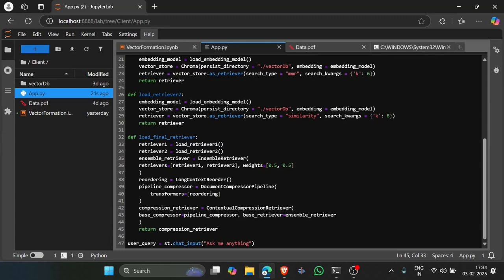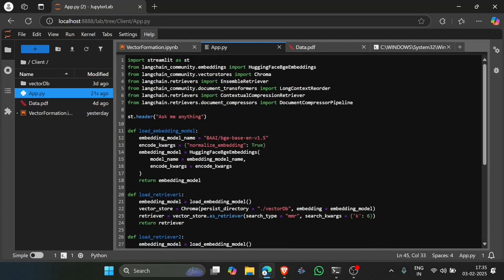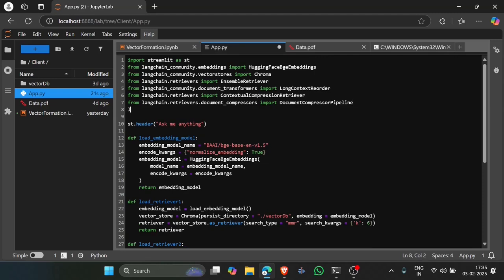Now we have the retriever to retrieve the relevant document from the vector store based on the user query. And we also have the user query. The next thing which we need is the prompt. So to create the prompt, we are going to use the prompt template. So let's first import that.